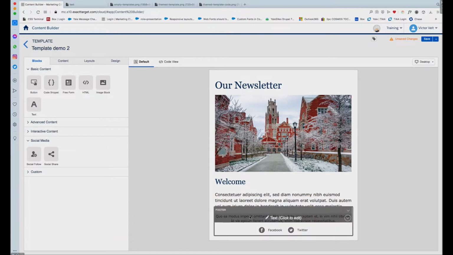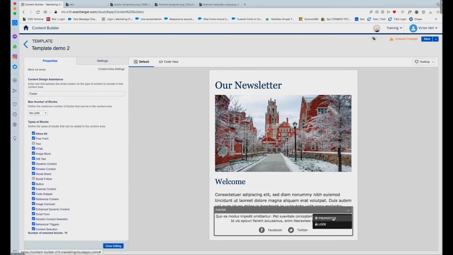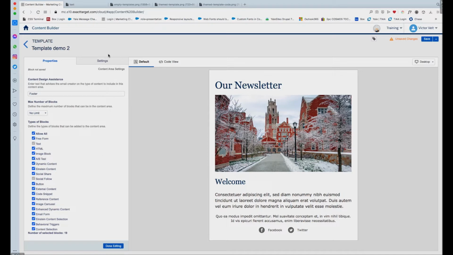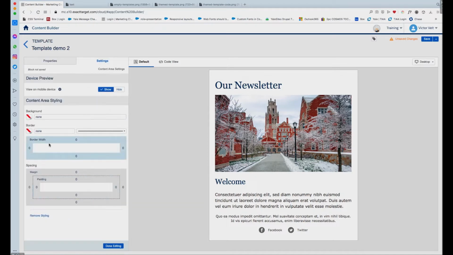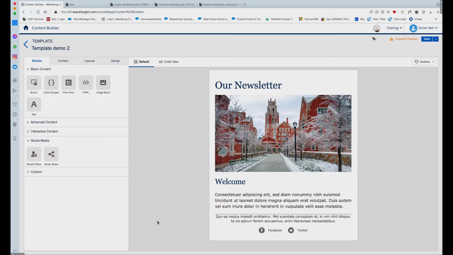Okay. Now, it would be helpful to have a dividing line between the footer and the main content area so that it's clear that this is the footer area when you're looking at your email. So we could go here to our footer area properties, go to settings, and we can add a border to the top of this. Uncheck that, put a border of 1, and there it is. So there's a border on the top.